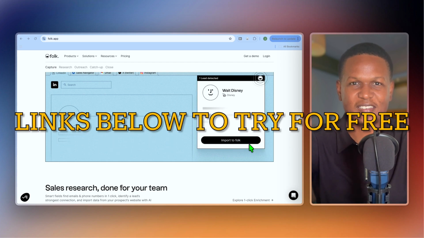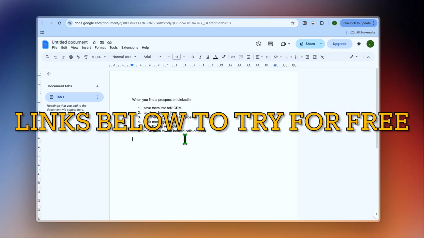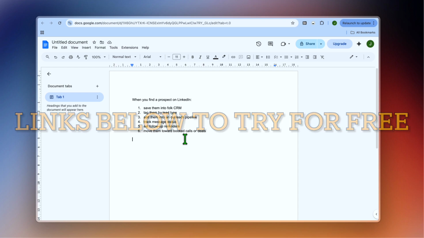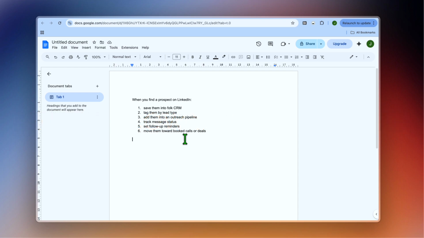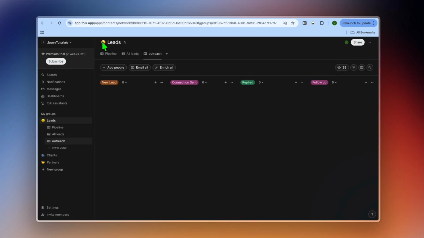By the end of this video, you'll have a simple outreach pipeline you can actually scale. Now, let's dive in. Here's a simple system we're creating. When you find a prospect on LinkedIn, you'll save them into Flow CRM, tag them by lead type, add them into an outreach pipeline, and track message status. Then set follow-up reminders and move them toward booked calls or deals. This will work great for agencies, recruiters, founders, sales teams, freelancers, and B2B outreach.